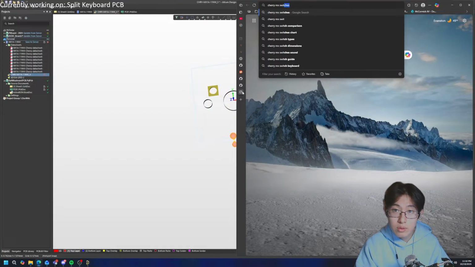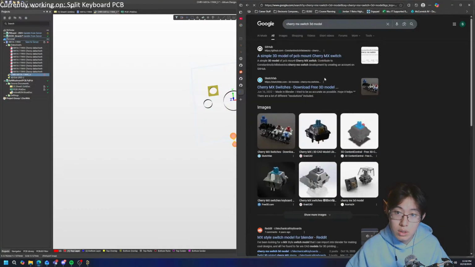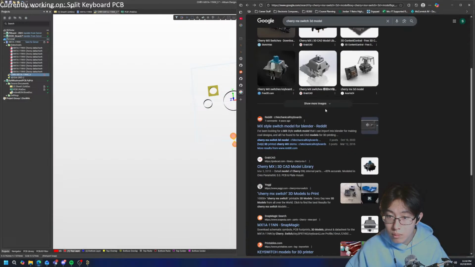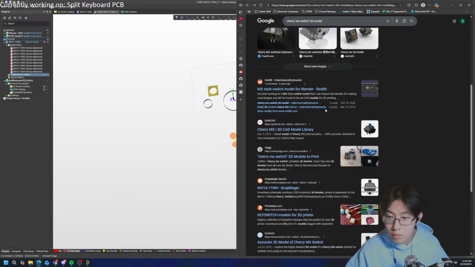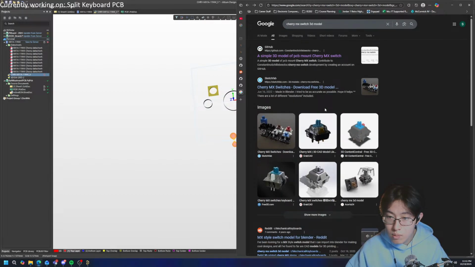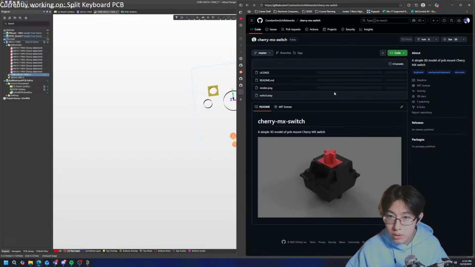Cherry MX switch 3D model. Let's see here.